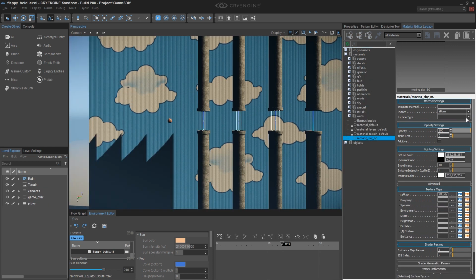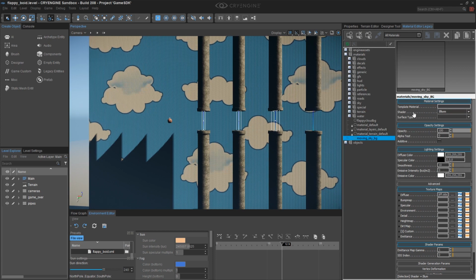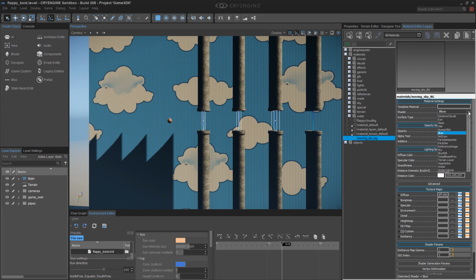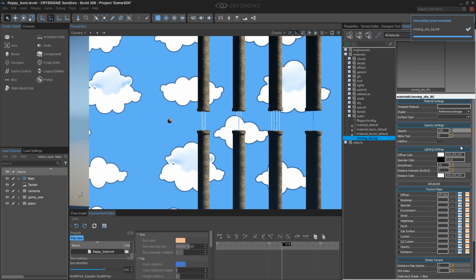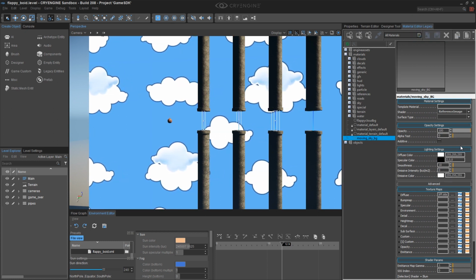So if we scroll up to the top of our material properties list here, under material settings, what we want to do is change the shader type. So I'm going to click on this list, and instead of the default alum, I want to choose something called reference image. And lo and behold, suddenly we see a version of the cloud image that looks exactly the same as it does in a 2D world.